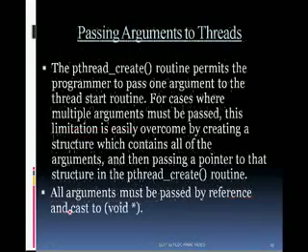Passing arguments to threads. The pthread_create routine permits the programmer to pass one argument to the thread start routine. For cases where multiple arguments must be passed, this limitation is easily overcome by creating a structure which contains all of the arguments, and then passing a pointer to that structure in the pthread_create routine. All arguments must be passed by reference and cast to void.